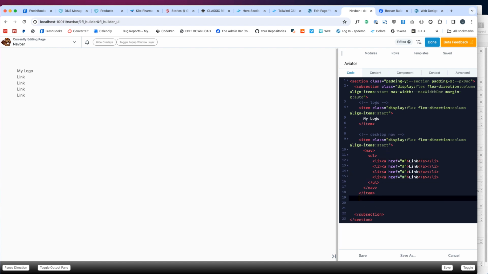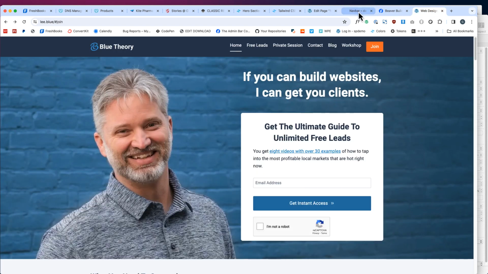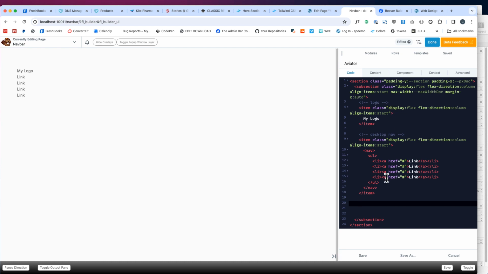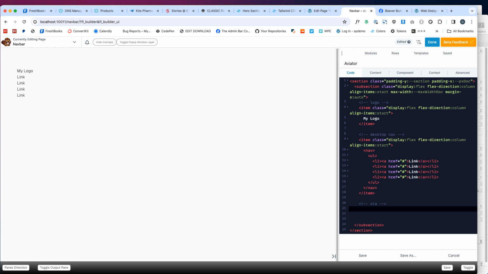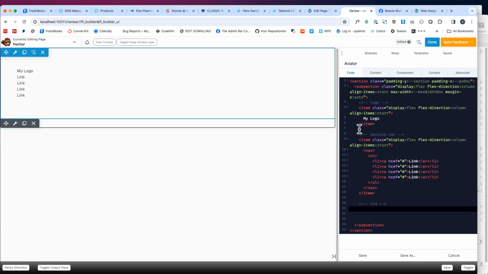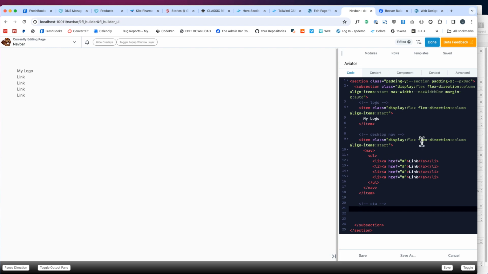The third item might be a call to action, like join. So I'll just say like CTA. And you'll notice that I'm not having to go in and drag and drop different modules around and negotiate columns. It's all just happening in the same place, so I can see everything. I can see the full picture of my design.